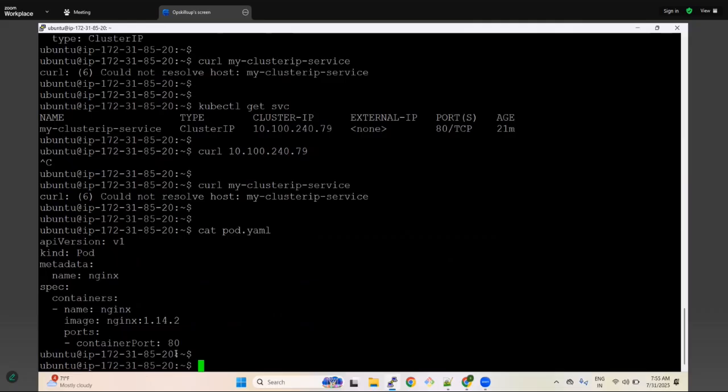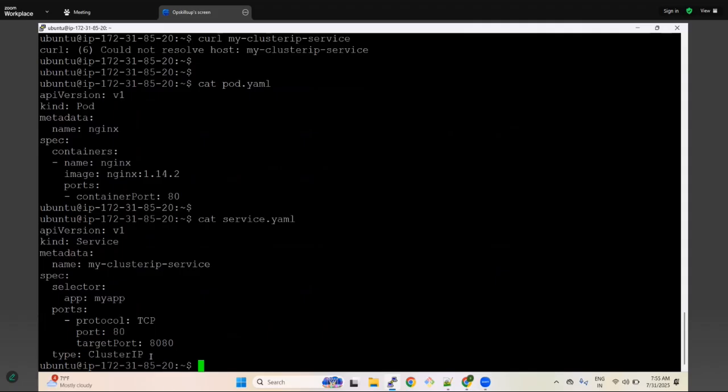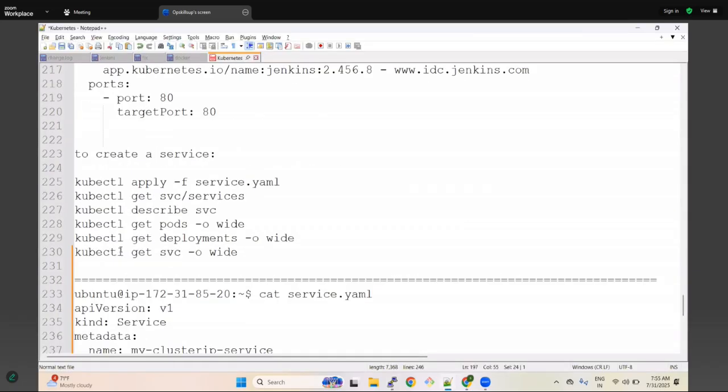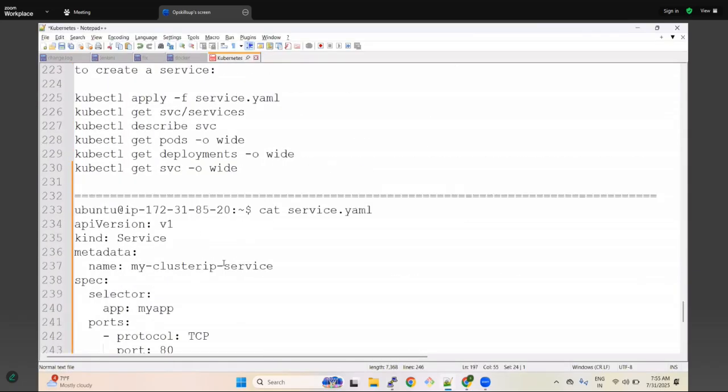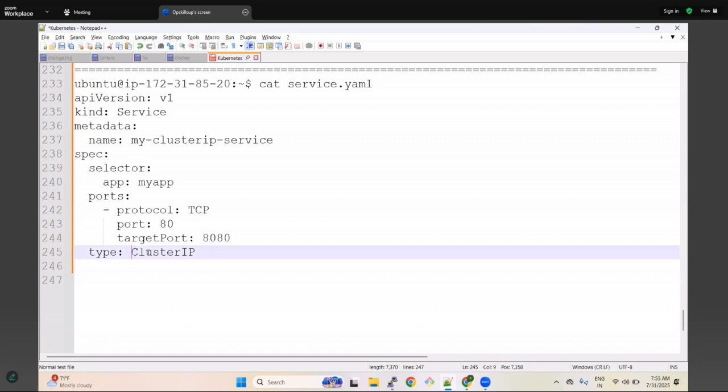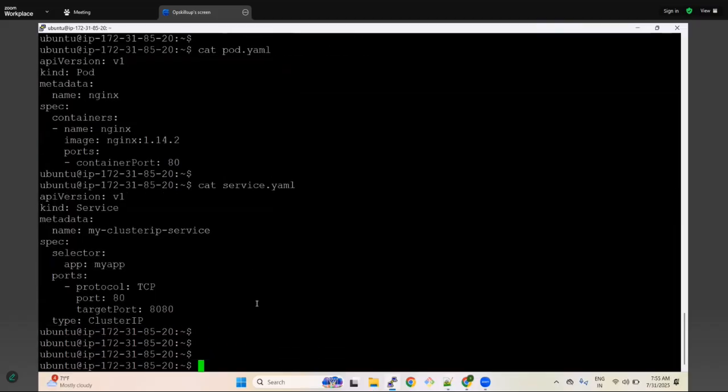So I'm gonna give cat service.yaml. Okay, I have already provided it here. And similarly, instead of this type, cluster IP, we use the node port range. Okay, so let's create the node port.